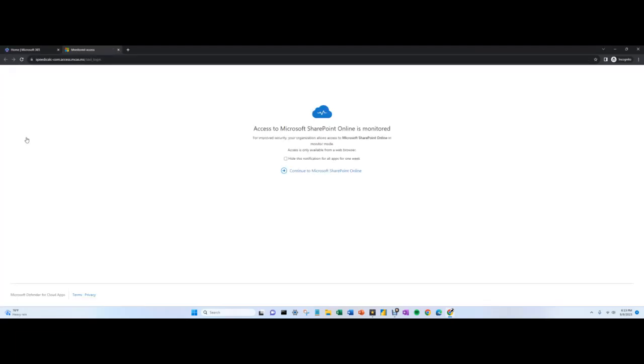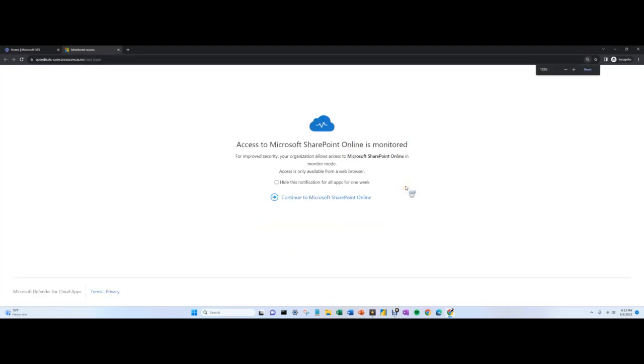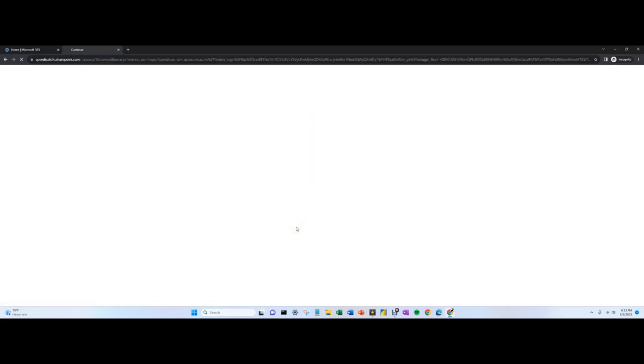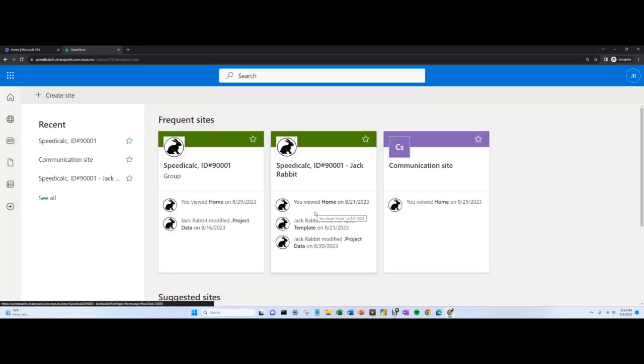And then you'll get this page. Now this just shows that Speedicalc is protected. So click this Continue, Microsoft SharePoint Online. And then you'll come to the main SharePoint page.